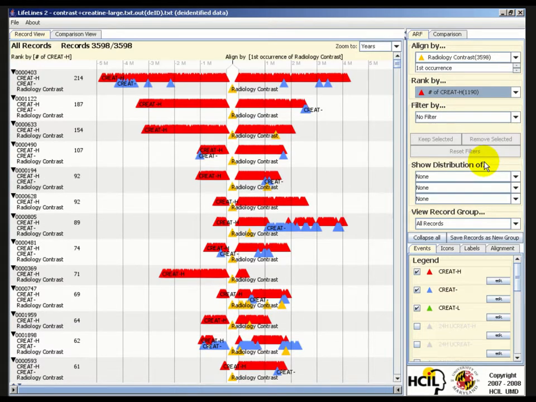I immediately realized two things. One, some patients have chronic renal deficiency and they should be removed because their condition is not related to their radiology contrast. Two, some patients have more than one radiology contrast event, and this needs to be taken into consideration.